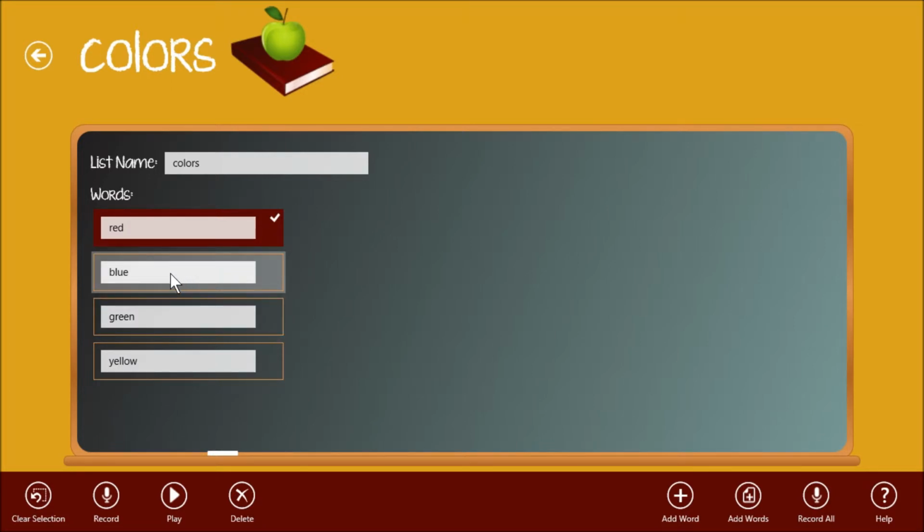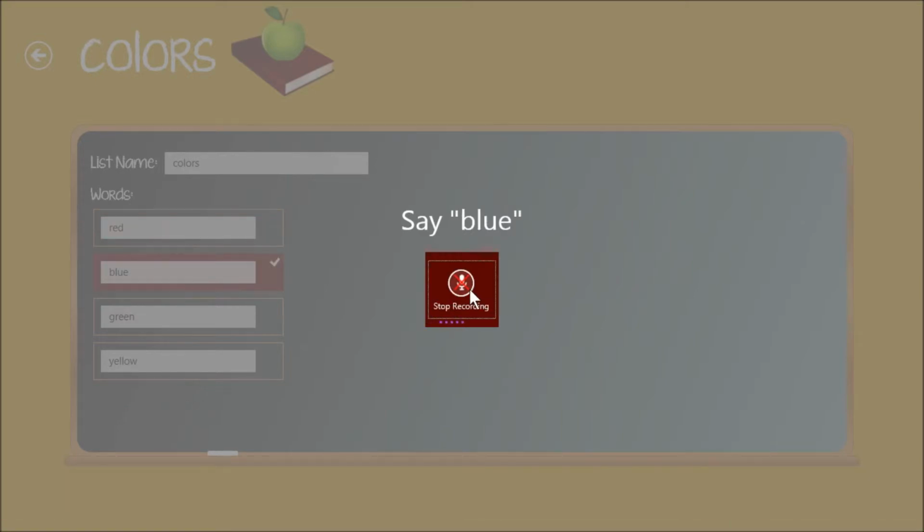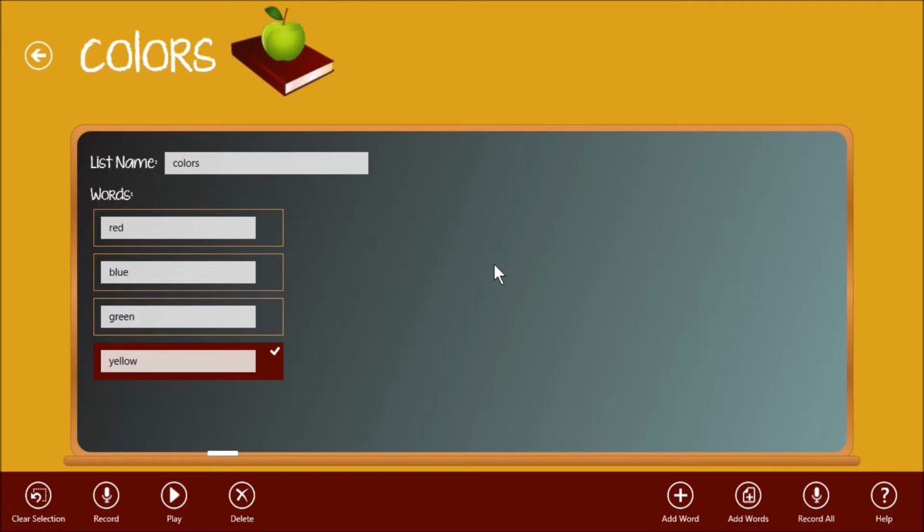Now I could, if I wanted to, click in each one, hit the record button, hit stop, hit the next word, hit record, hit stop, or I can hit the record all button. So I'm going to do that. You notice it's going to prompt me for each word in sequence, and after I speak each word, I'm going to hit the stop button. Red, blue, green, yellow. Now it will take you a little practice to get that operation down, but it's worth it because it's the fastest way by far to create a spelling list.